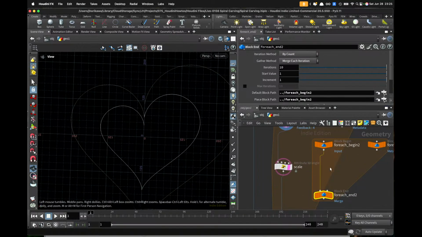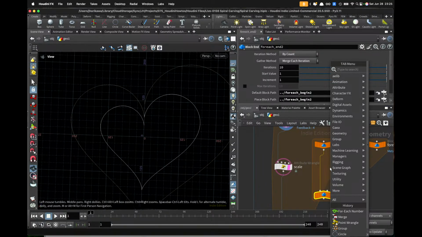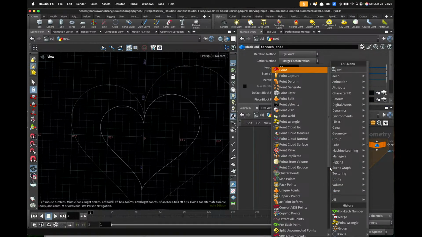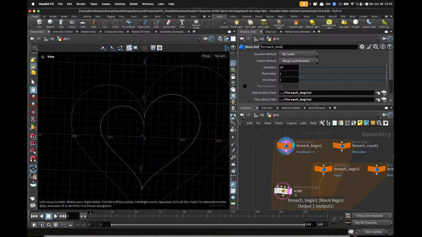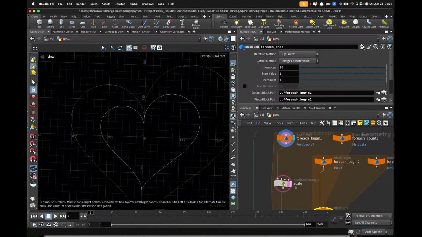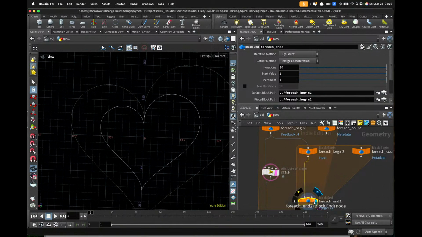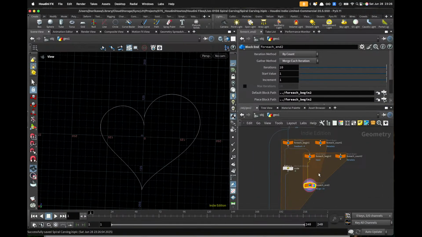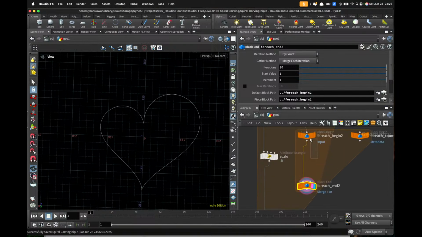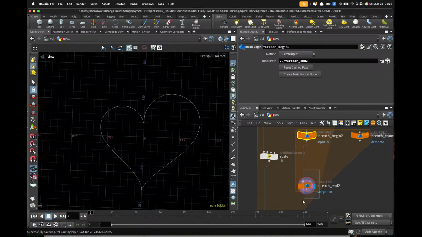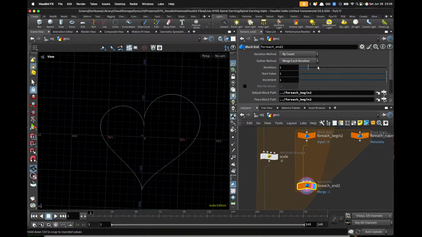So I will first of all connect, should I connect this one, or maybe I should connect this one, the original curve, into a for each loop, the new for each loop. And for the setup, I'm just okay with the fetch input and the merge count. You just need to change these numbers in order to specify how many layers you want. Let's go with 10 for now.